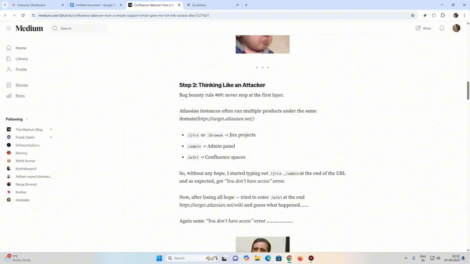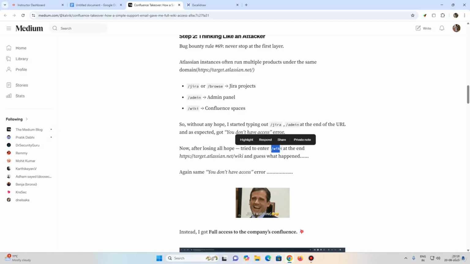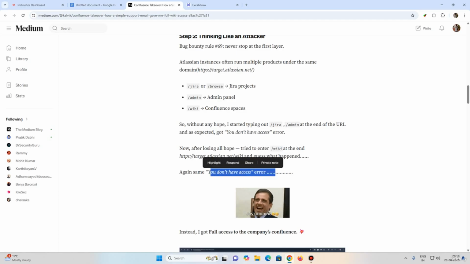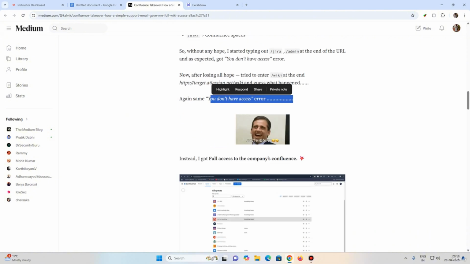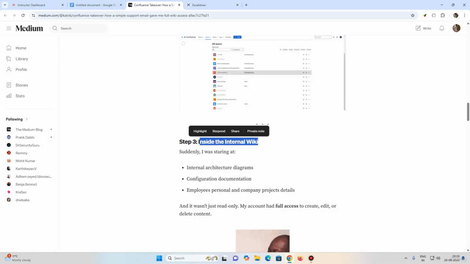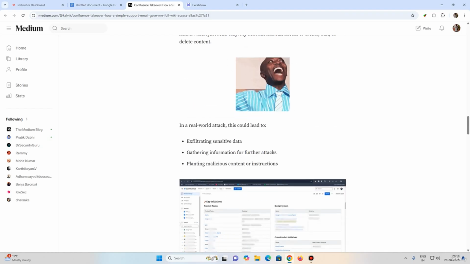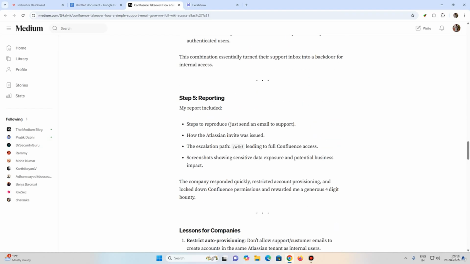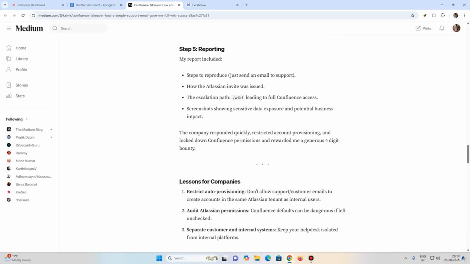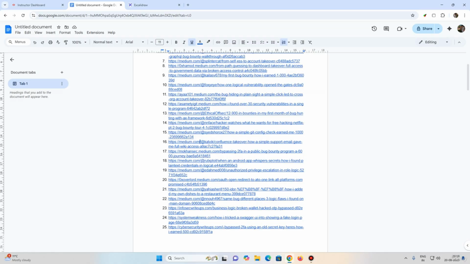Without any hope, I started typing out Jira admin, but I didn't have access to that. After losing hope, he tried the wiki endpoint, and it was expected to say he didn't have access, but that didn't happen. He got full access to the company's Confluence server, and inside the internal wiki there were internal architecture diagrams and configuration documentation. It was not marked as a duplicate because it was a sensitive bug. So he got a 4-digit bounty, and that's why you try harder. If you get a duplicate, just try to enumerate more and you would be good.